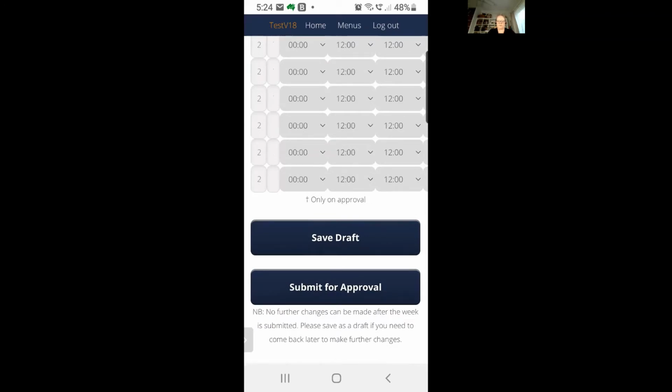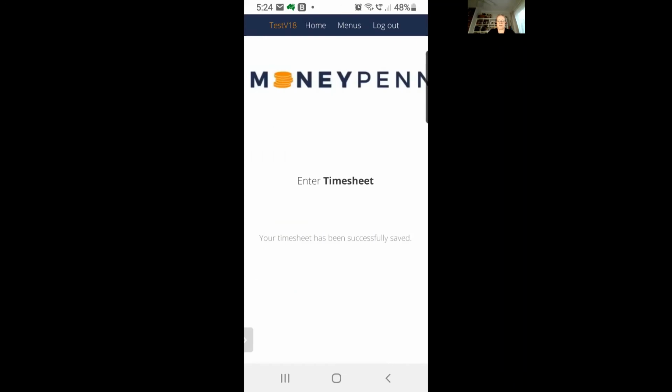To submit for approval, once you are sure you have everything correct, click the button, submit for approval. Wait a few moments for it to process. And you will receive confirmation that your timesheet has been successfully saved and sent to the production. Thank you.